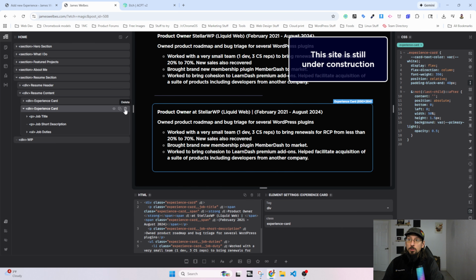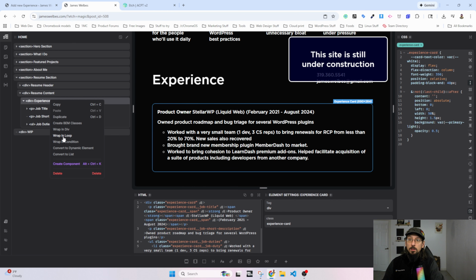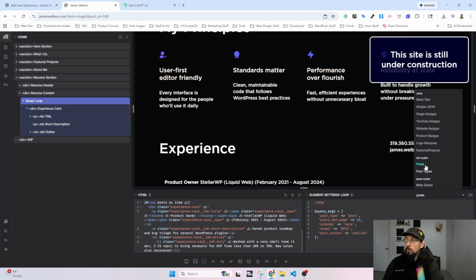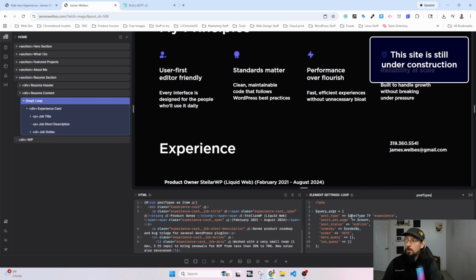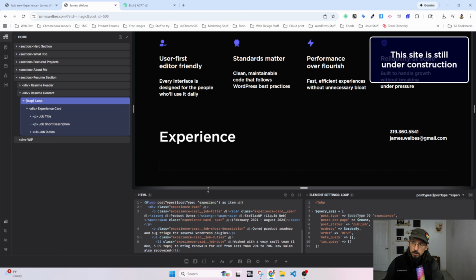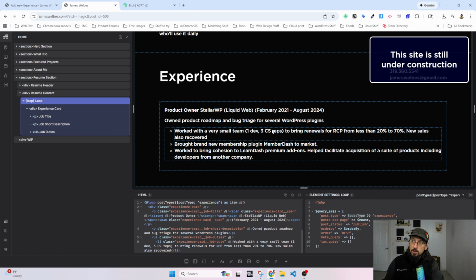First of all, we'll delete this extra card. We only need one. We're going to right click, wrap in loop. The loop that we're going to choose is the one we were just looking at, post types. And we're going to use this right here. We're going to say post type is experience. We should just get one because we've only created one so far. So this is a good sign that one's showing up. If we did it wrong, then we would get nothing. But the fact that we did it correctly, the fact that we're showing a result here tells us that we did it correctly.